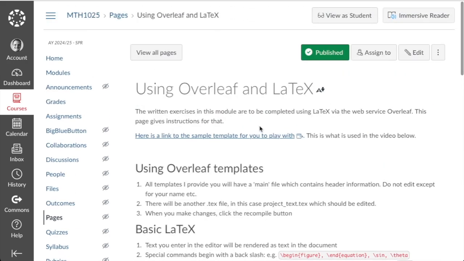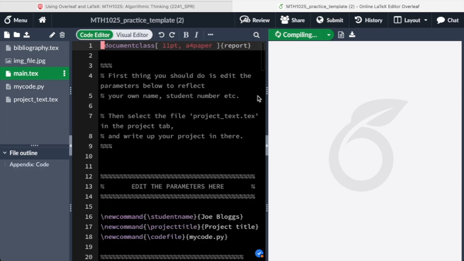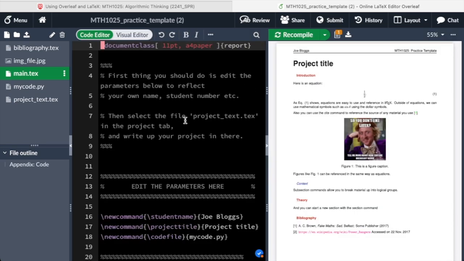If you go ahead and click on this template, and you'll find templates for all of the reports I'm asking you to write, then it will open up in Overleaf for you. If you haven't already set up an account, it will ask you to set one up, or if you've got an account, it'll prompt you to log in when you click on those templates. I'm already logged in, so it just opened up for me.